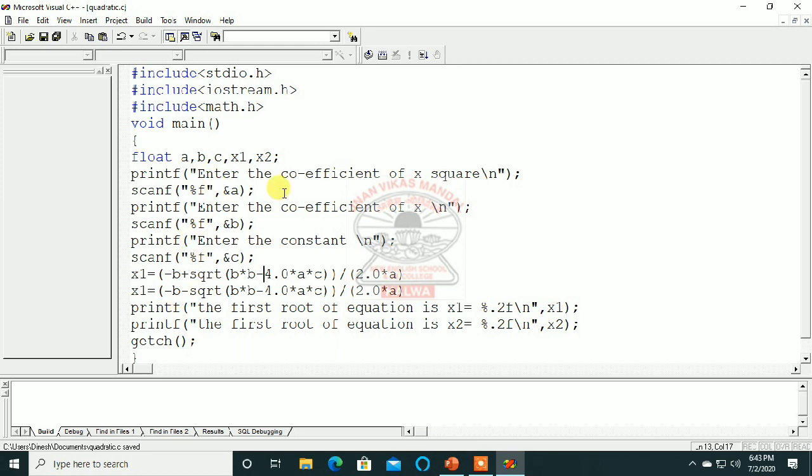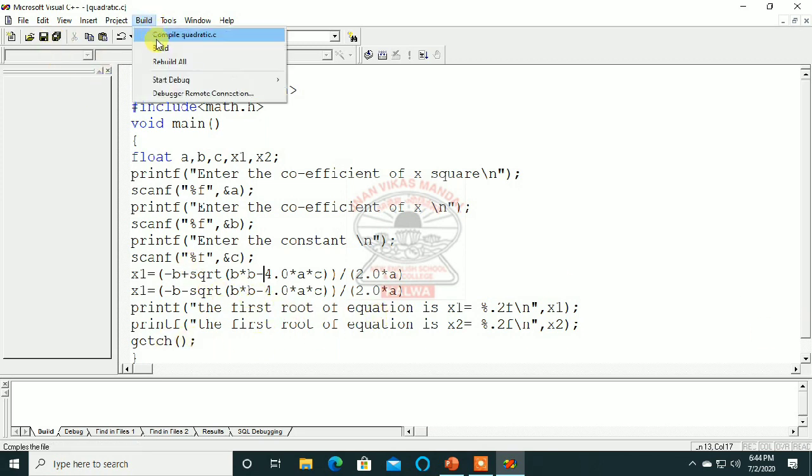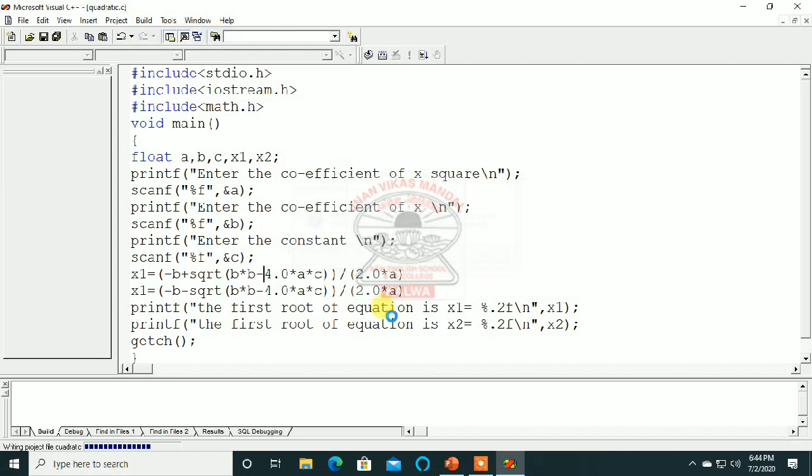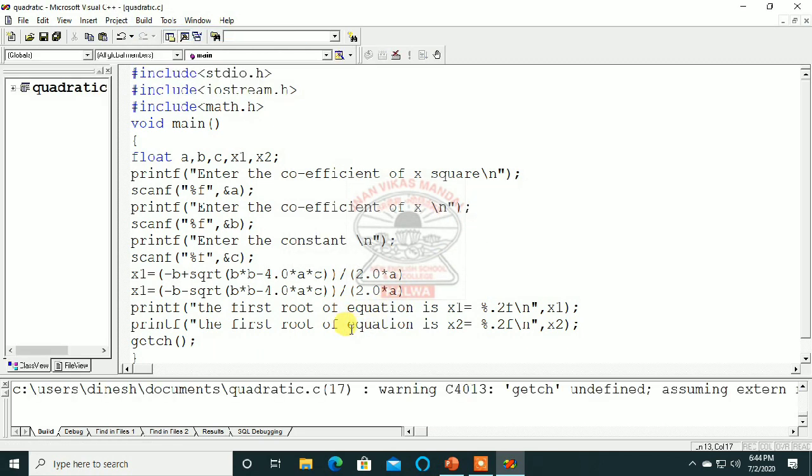We'll just recheck once. It's a very big program. Here 5 variables were taken. Then we are giving the message for entering the coefficient of x square, the coefficient of x. We have given all the brackets. Then here a constant value. Then we are using the formula and then getch. So we will build it now. Sorry, compile it. Let's see if we are getting any errors.